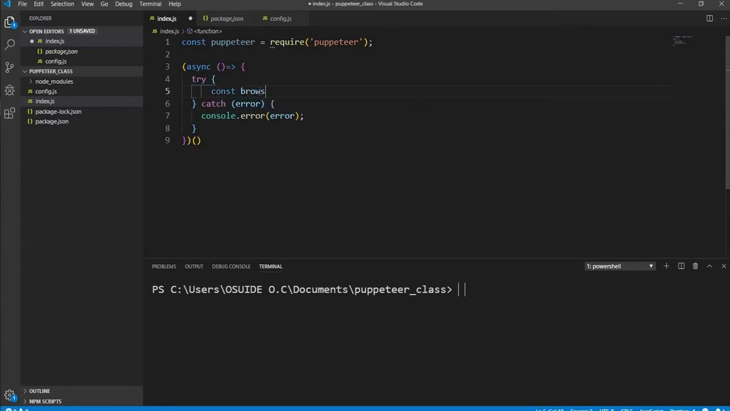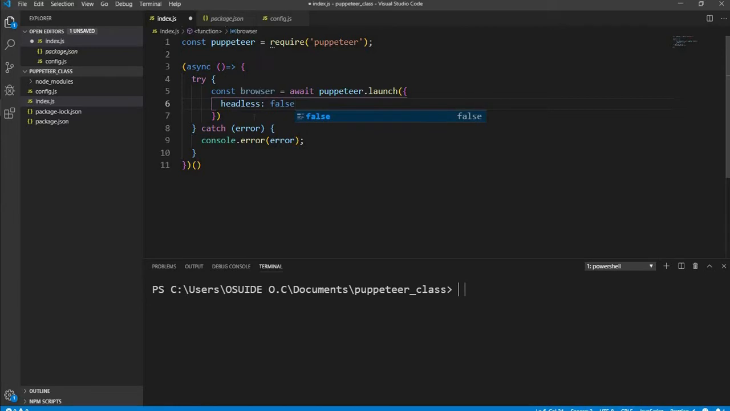So const browser is equal to await puppeteer.launch. And puppeteer.launch takes in a couple of options, which I'll add right now. I'll add only one for now, though, headless. I'll set headless to false because I want to see what's going on in the browser. I also want to create an instance of my page from the browser.